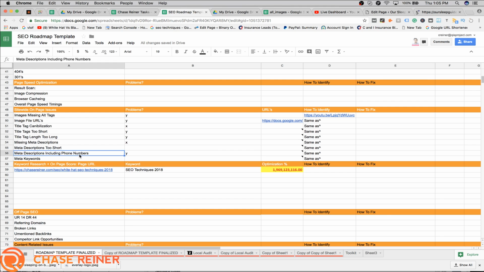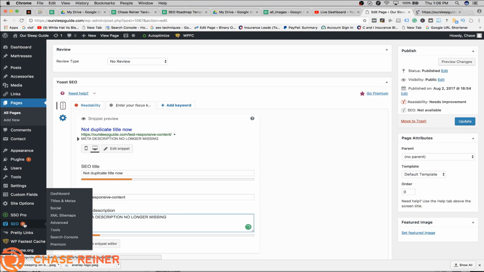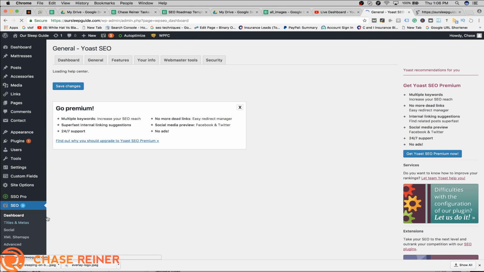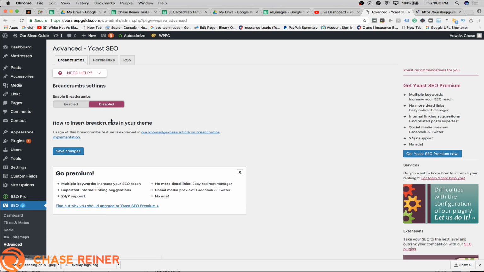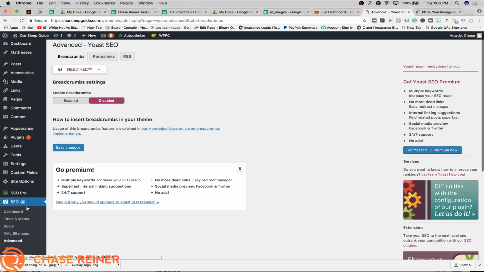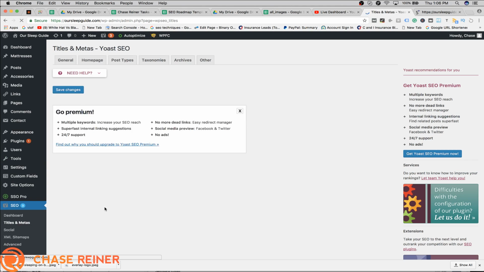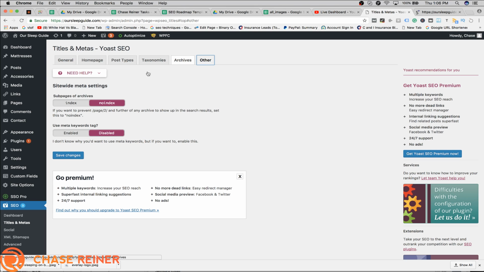Next, we've got meta descriptions including phone numbers; you would just take those out. And then meta keywords, to get rid of those, you would go into your site wherever it's using meta keywords. Sometimes it's using them in Yoast, and let me go into that if you want to see. Say you do have meta keywords set up in Yoast, you would click on it. You'd go to advanced, I believe. I think they changed the layout. It might be on titles and metas now. Other, and then use meta keywords tags. You want to make sure that's disabled.